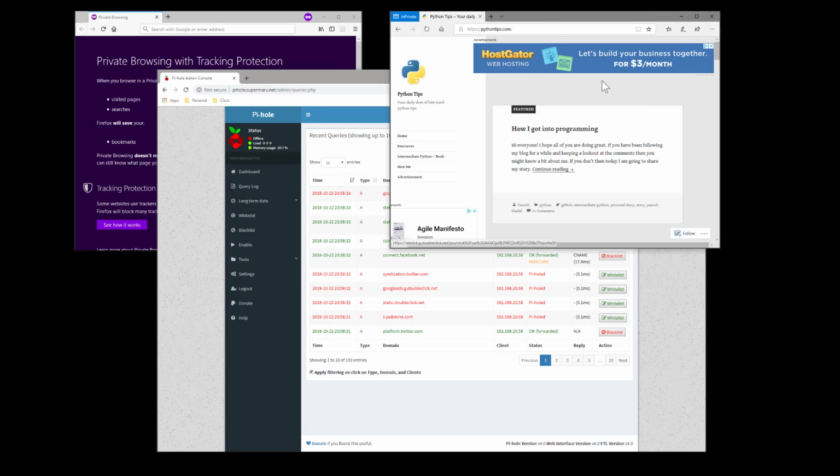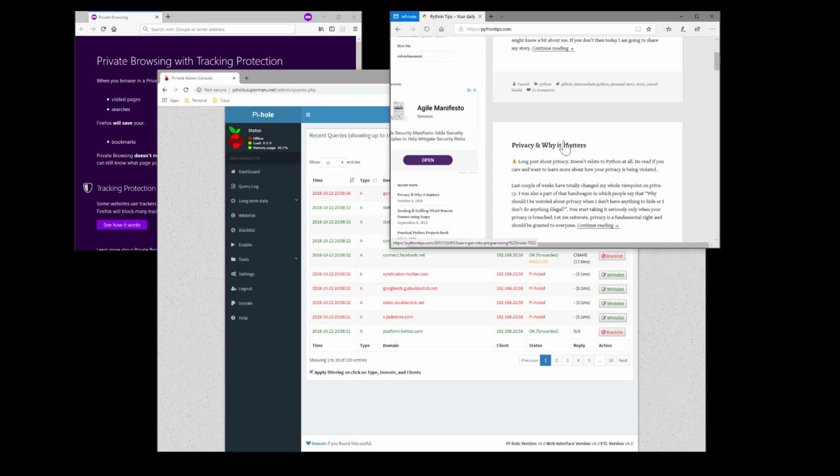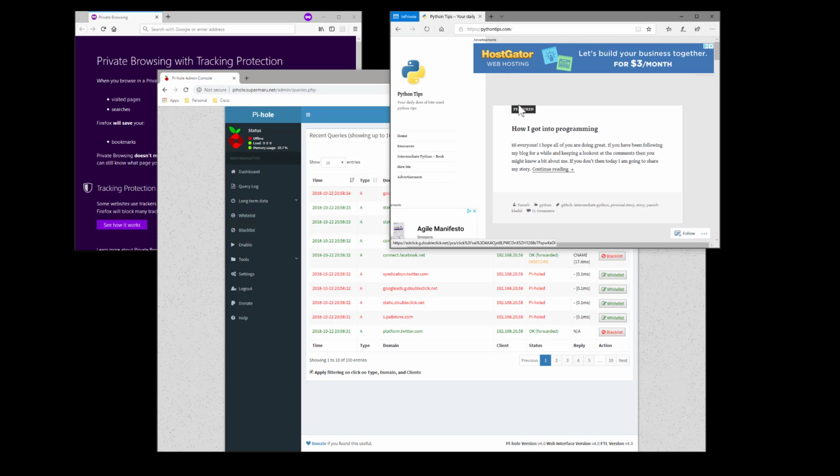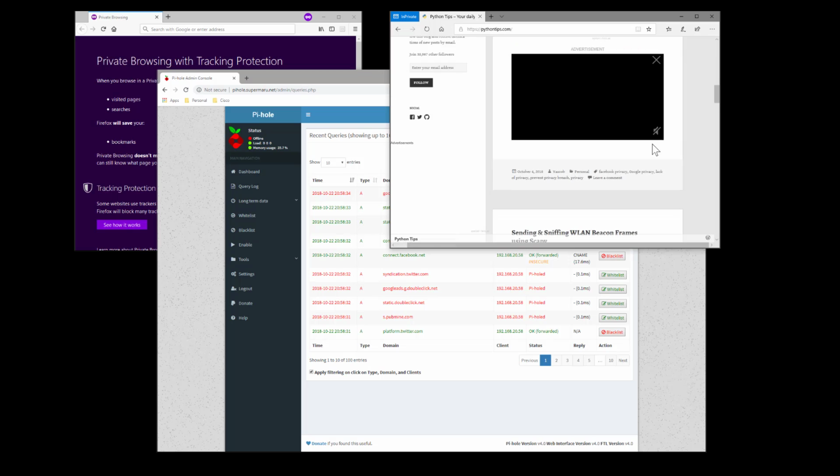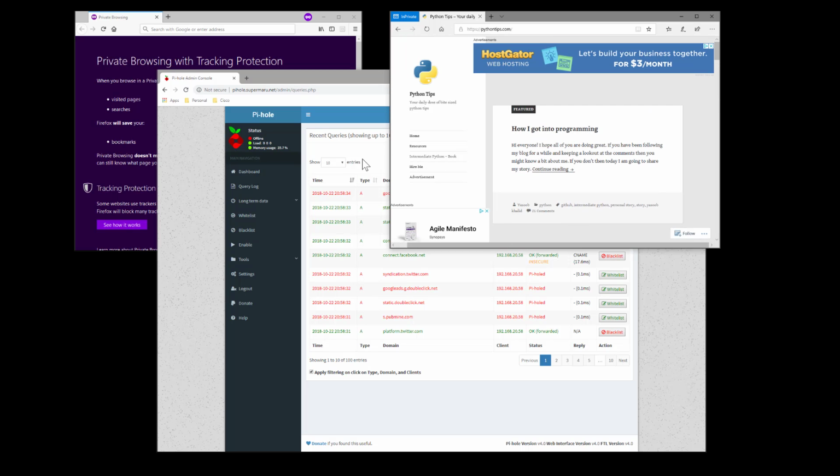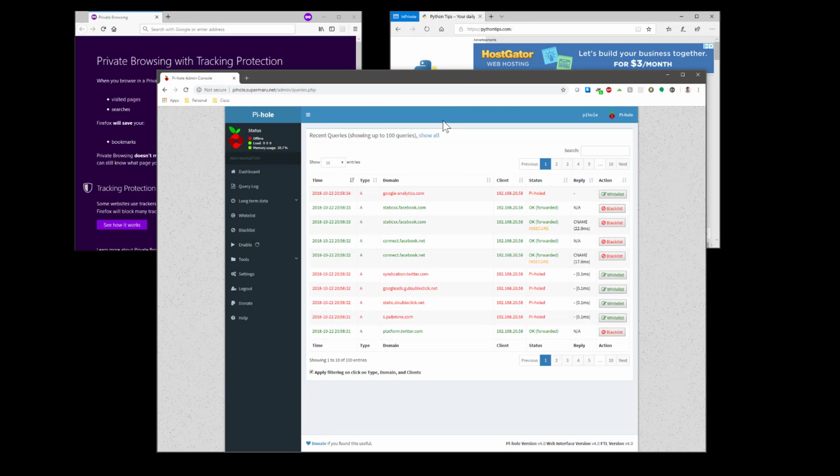As you can see here, this is a regular website that you would go to, kind of like a blog. This is for Python tips. You can see here there are many advertisements from the very top, left, and then at the bottom, all over the place. And then I would enable Pi-hole. Okay, and you guys will see the magic of Pi-hole here.